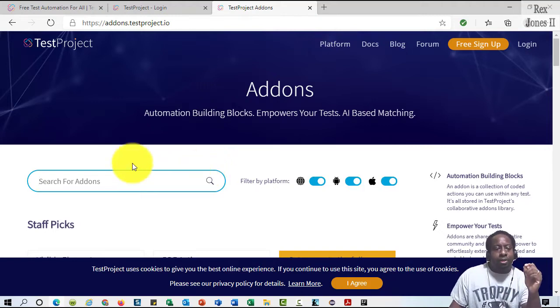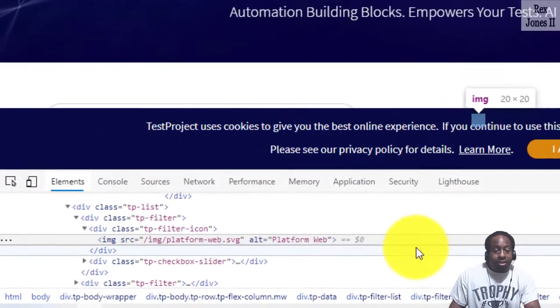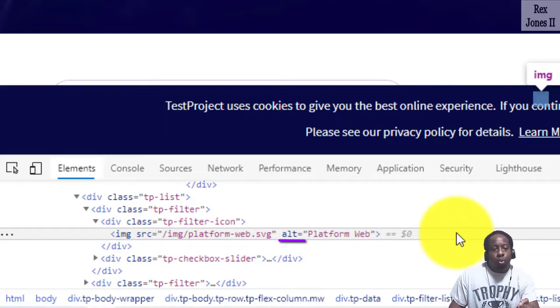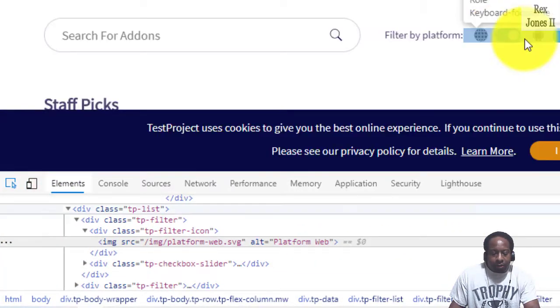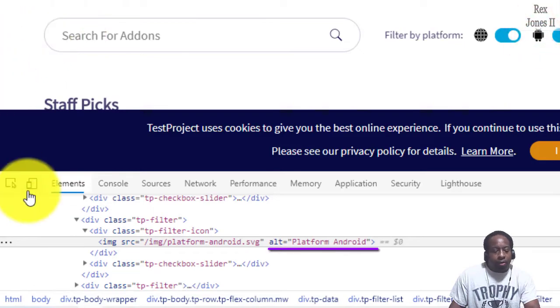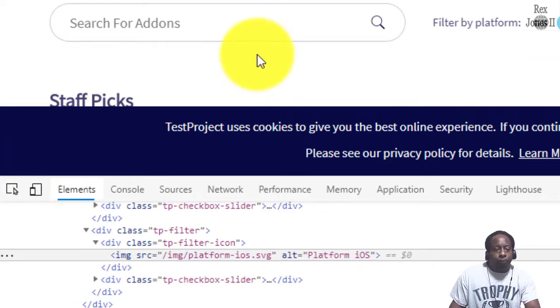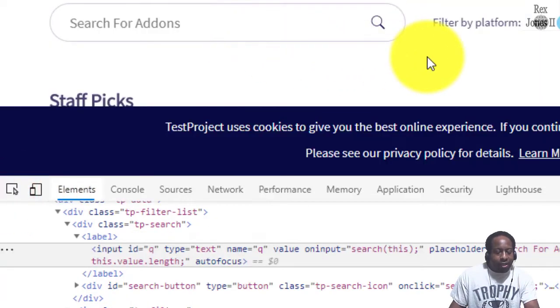On this add-ons page, we're going to get the names of each platform. If I inspect each icon, the tag name is IMG, and the names are located in alt attribute. We see platform web. I'm going to inspect the next icon, and it shows platform Android. The third icon is platform iOS. They are located to the right of this text box. Inspect this text box, and the value for ID is Q.